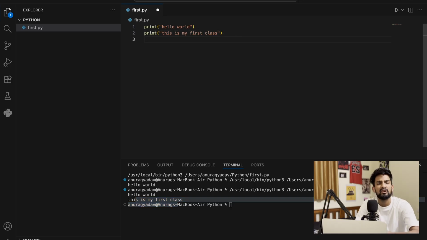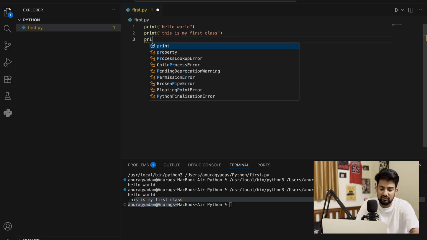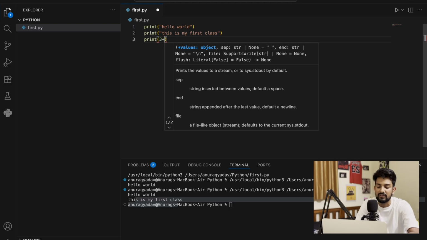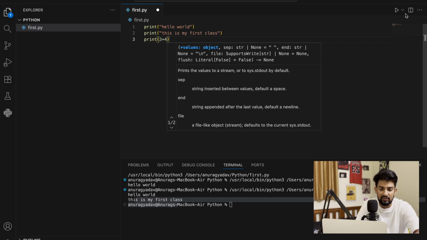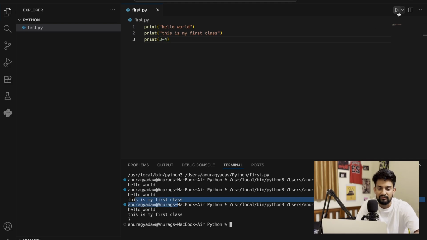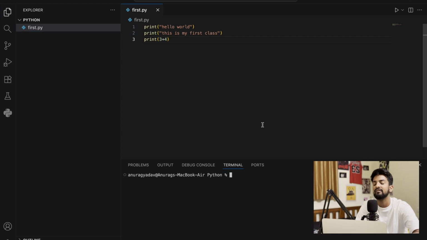Let's say I try to print something more. If I give a print statement of 3 plus 4 and click on the run button, you can see that 7 is present there. So in this way, you can write a print statement in Python.